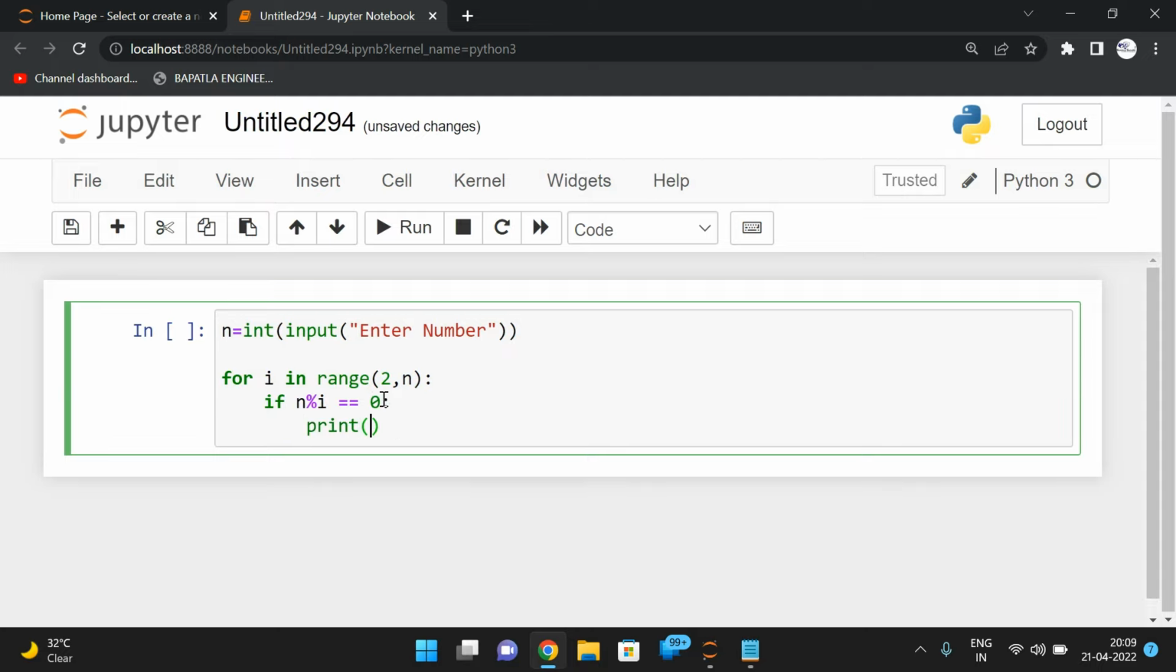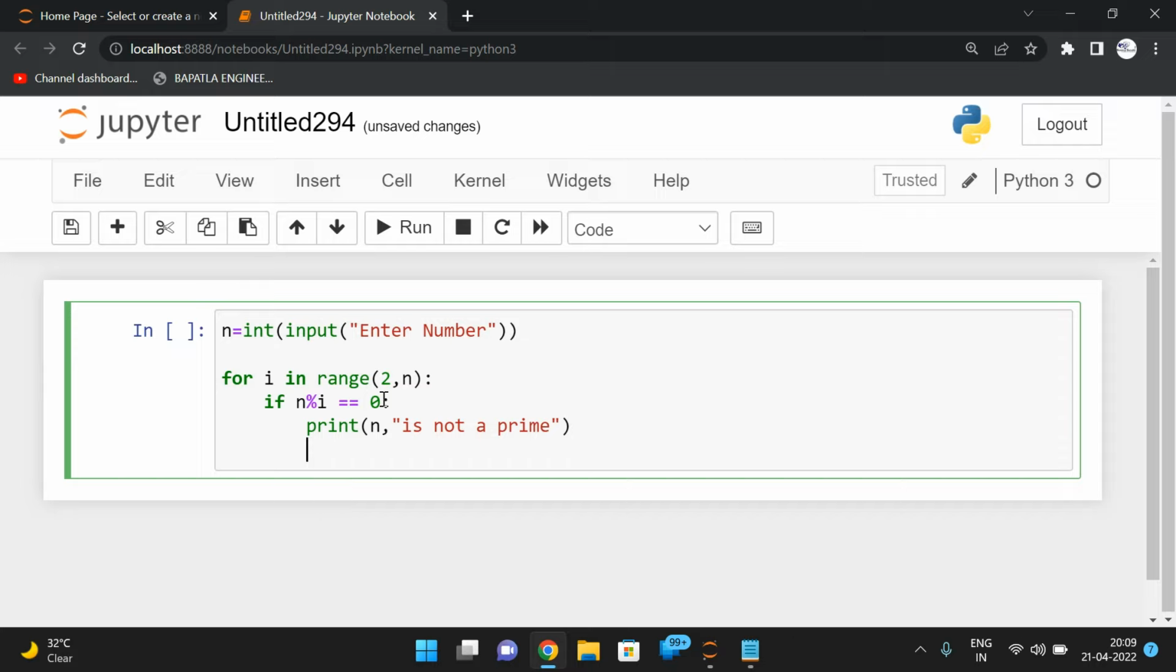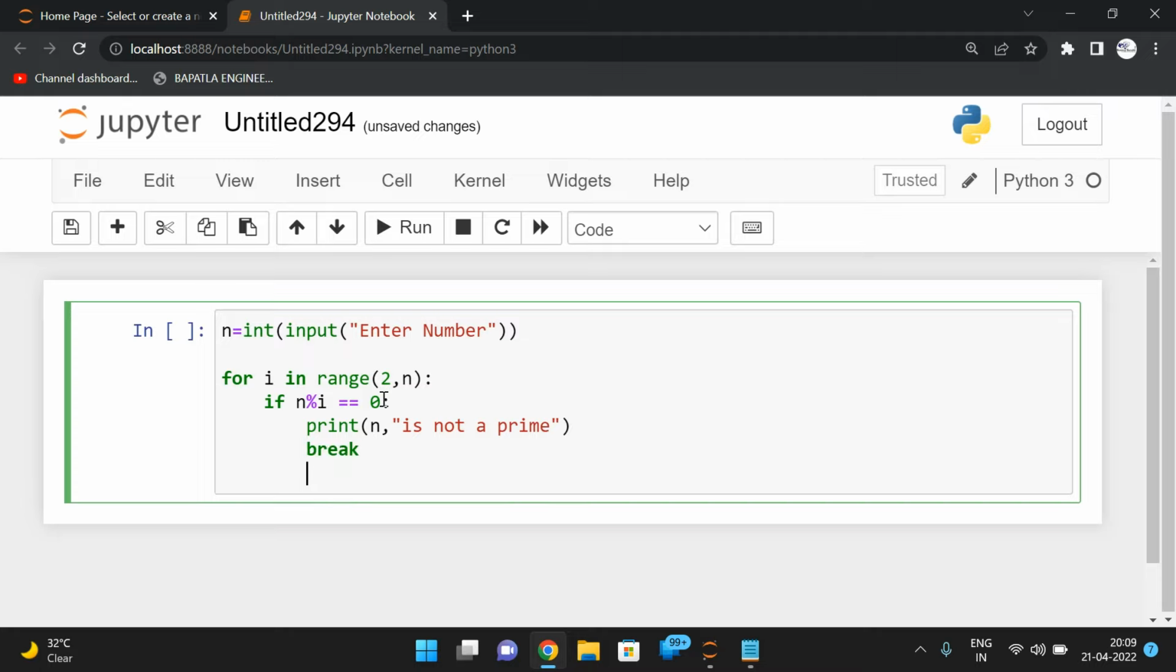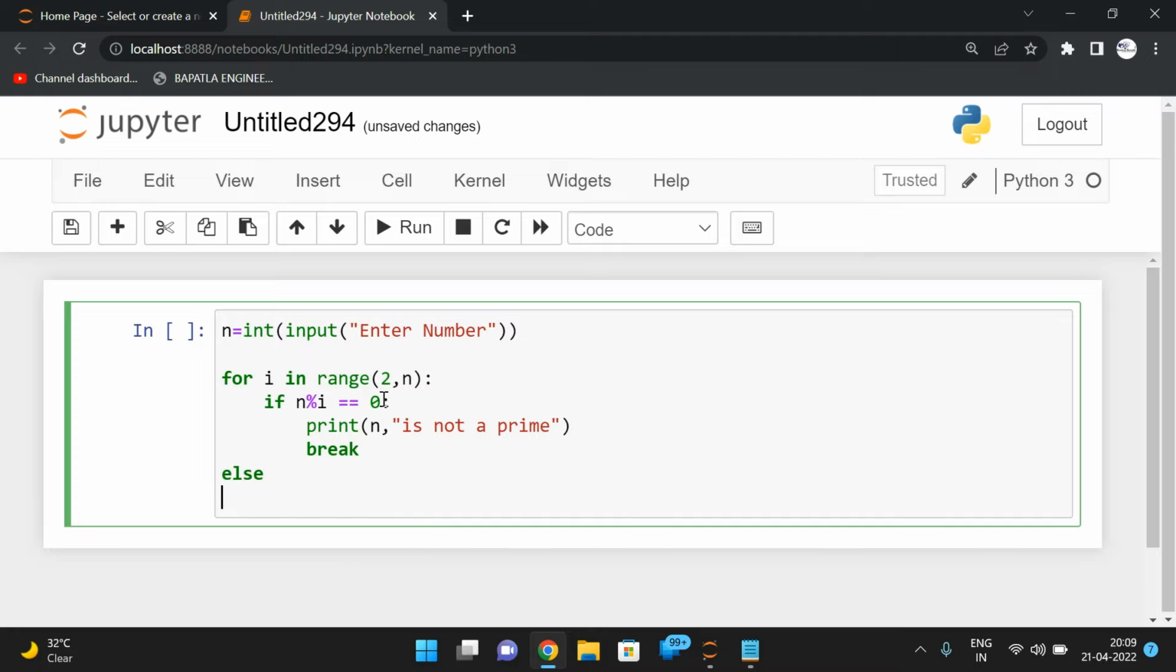Simply we can print n is not a prime, right? And if any number is divisible by that particular loop variable, it is not prime, so we can simply break. We need not iterate the next numbers, right? Then else, if it doesn't result in 0, simply we can print n is prime. Okay, hope you understood.